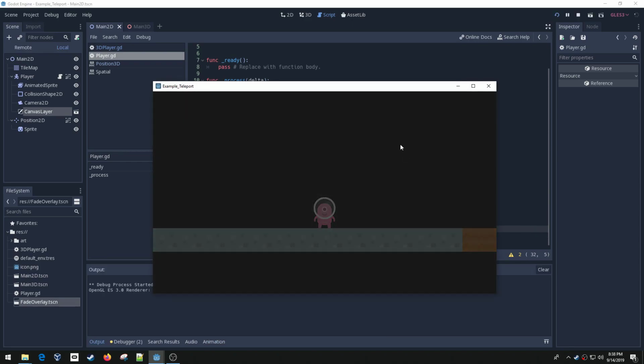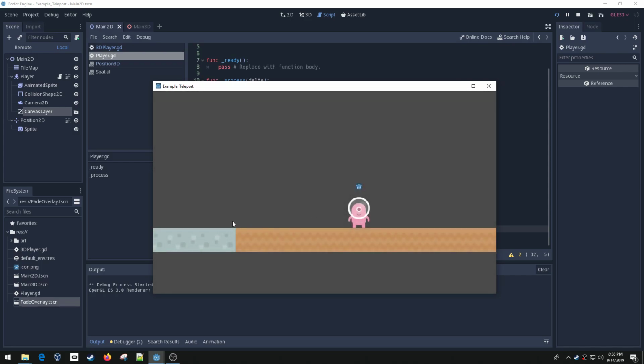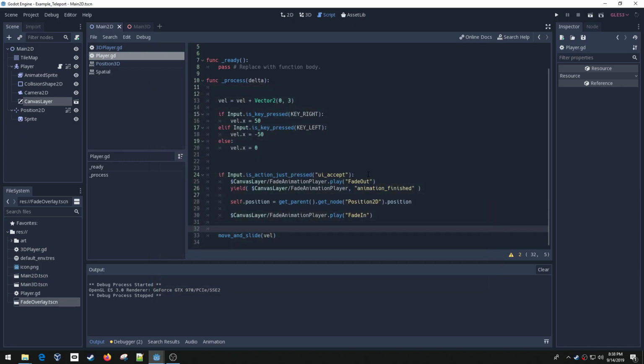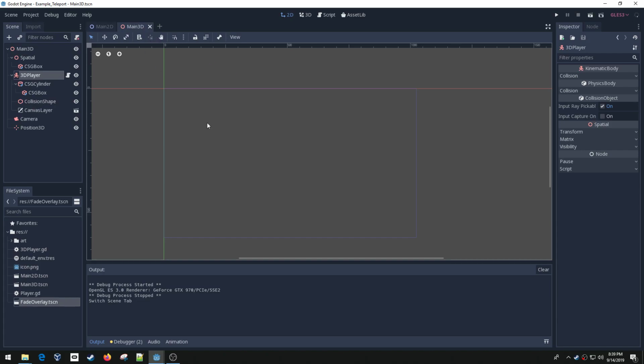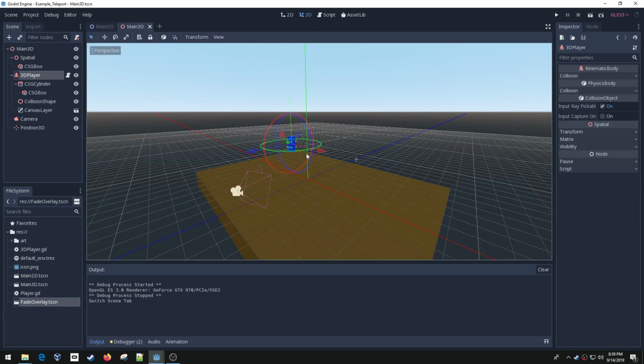So I hit the space bar, my scene fades out, my player moves while it's faded out, and then it instantly starts fading back in. So that's a much better effect, I think. So let's go ahead and look at the 3D version. So I've got this simple 3D scene right here, and yeah, there we go.